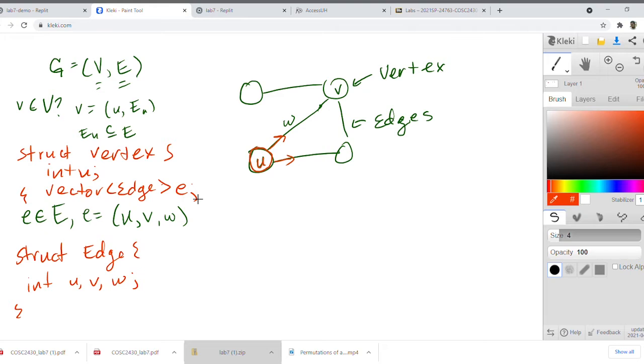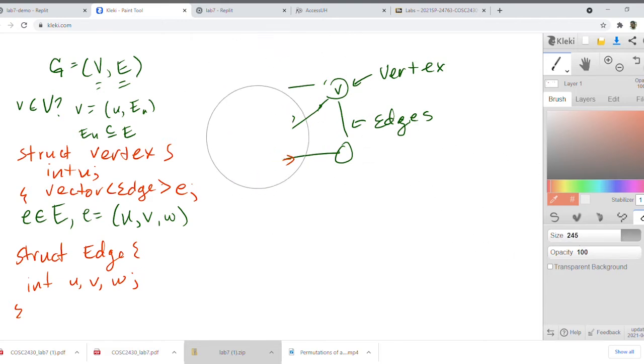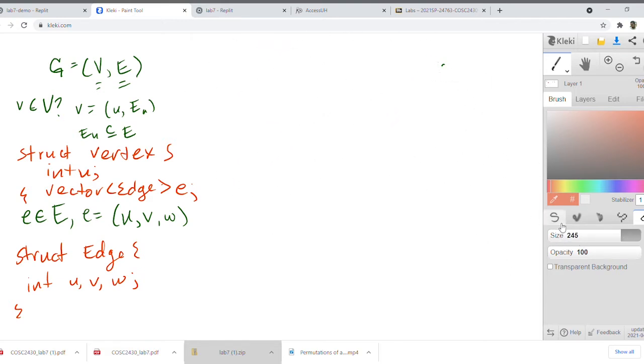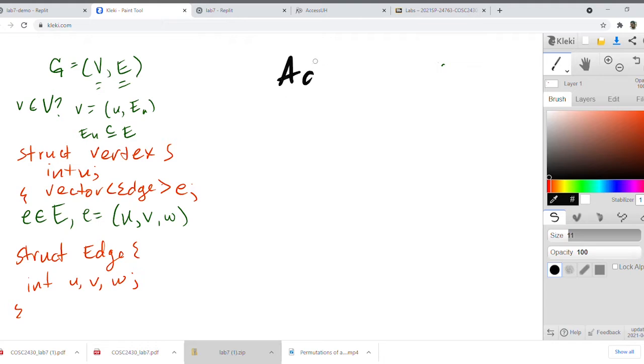This is actually a pretty good starting place, but people who are much smarter than me have actually figured out a better way to do this, and I'd like to talk a little bit about that now. What they've come up with is something called an adjacency list.